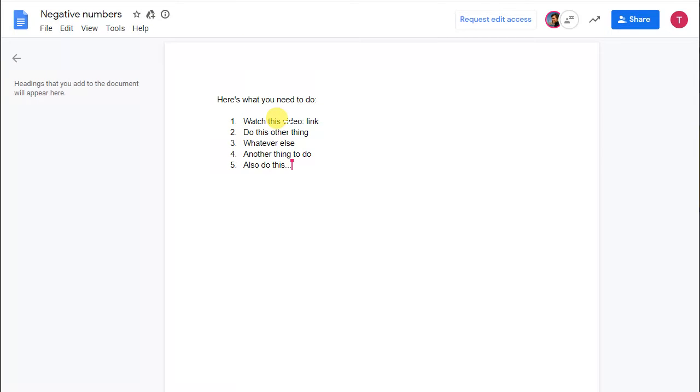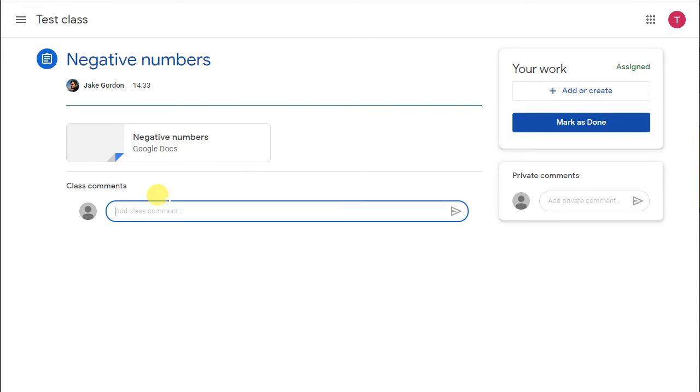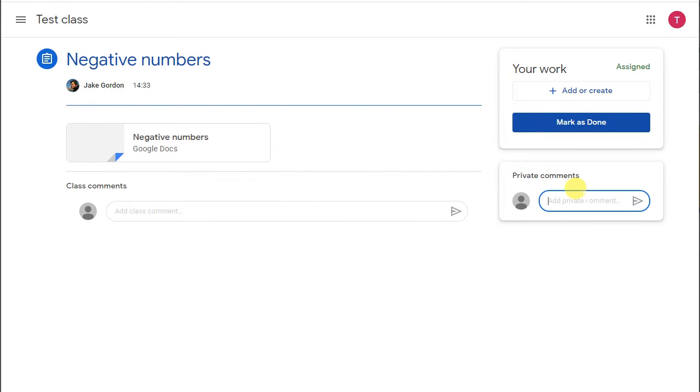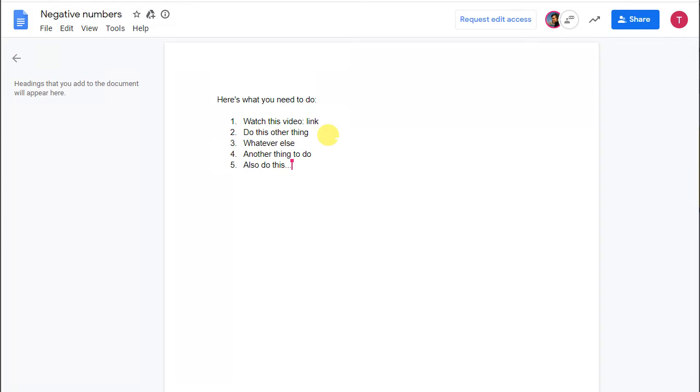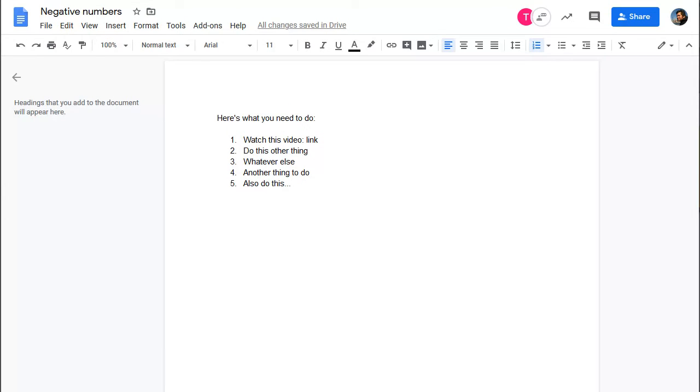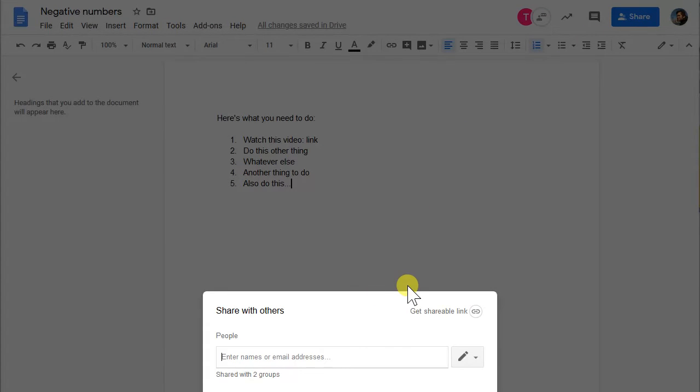Maybe the instructions don't make sense. Obviously, they could add comments on here as well, or they could give you a private comment. But if you do want them to comment on the document, here's how you do it. So as a teacher, you can click on this share button up here.